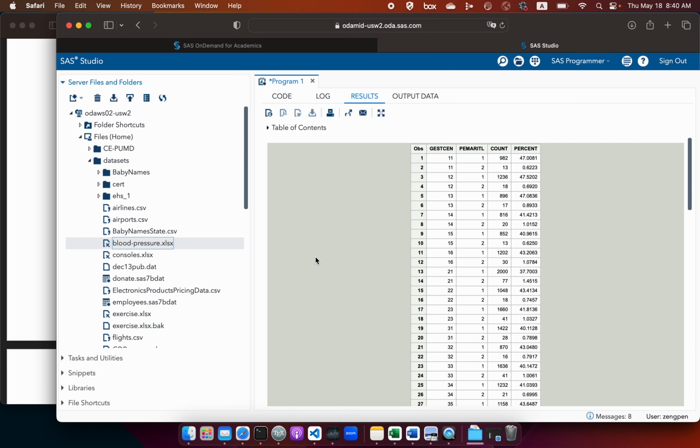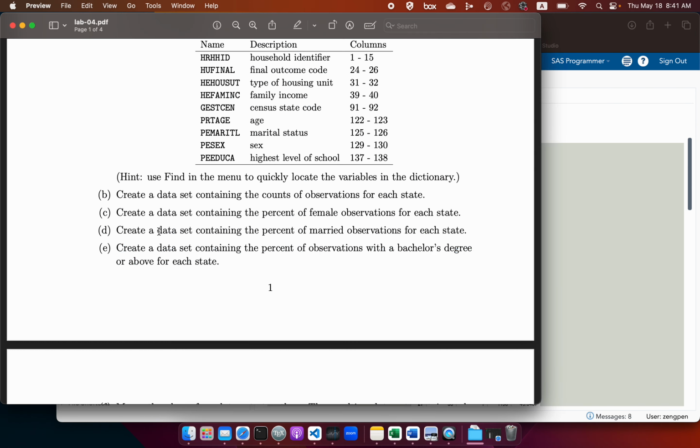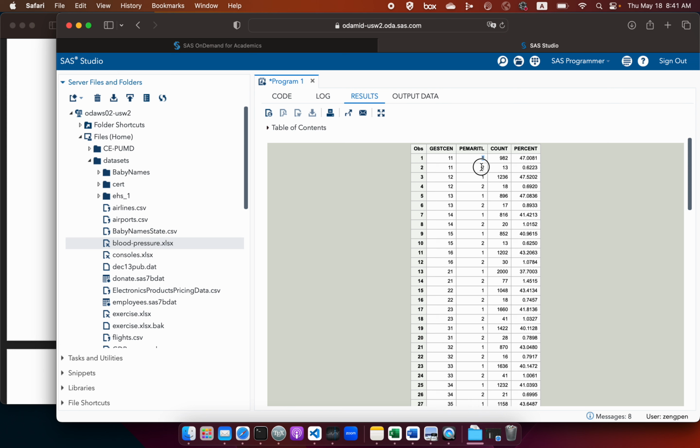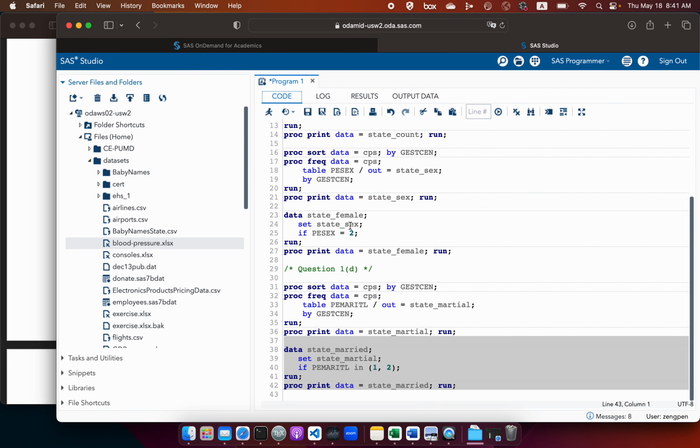Hold on. This is not what we want for this question. See, we want the percent of married for each state, right? Since I still have two numbers, these two numbers should be combined, because they should be counted as one category. So this solution is not exactly correct.